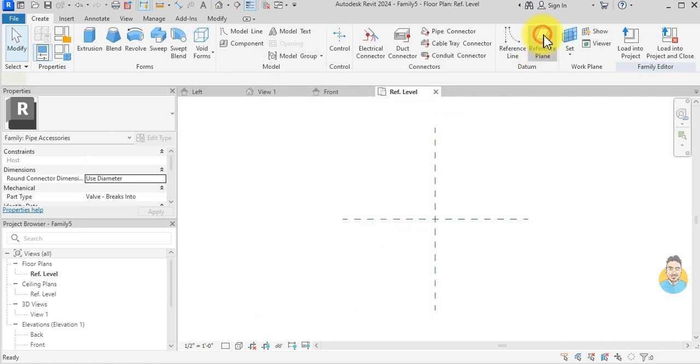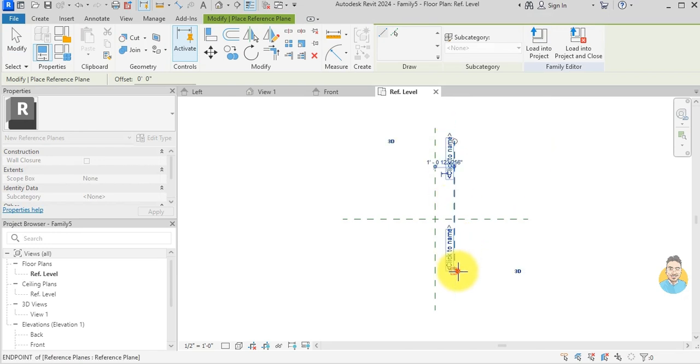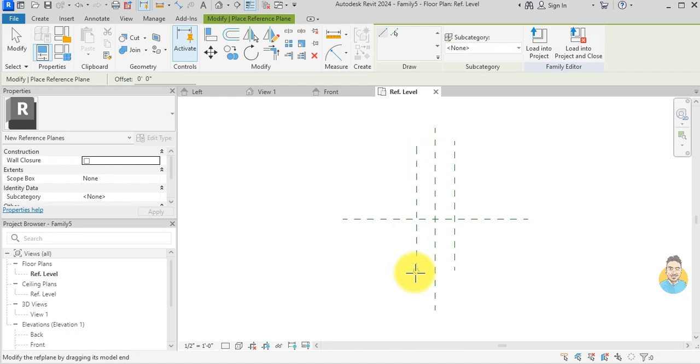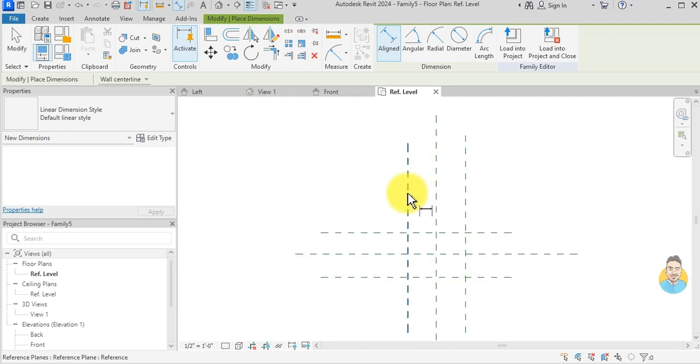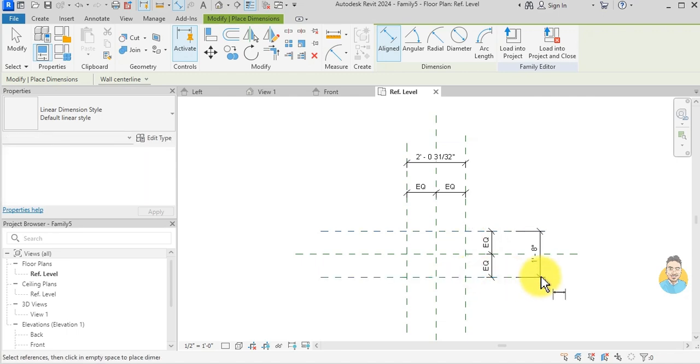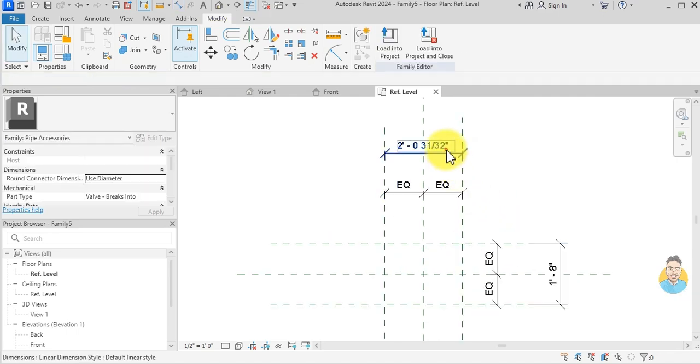And then I'll create a reference plane. One here, one here, escape, one here, escape, and one here. And I click DI for dimension. And as usual, one dimension, and then EQ, and then one dimension here, one dimension, EQ, and then one dimension here. And I need to associate these big dimensions to parameters.